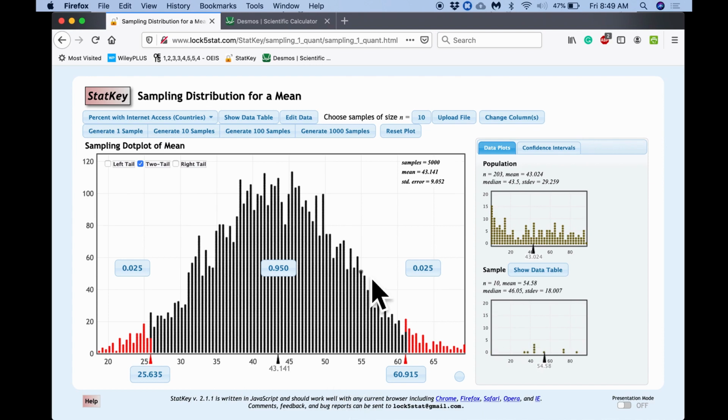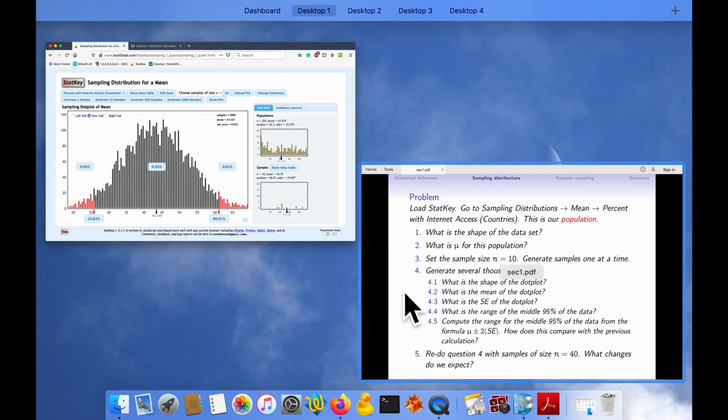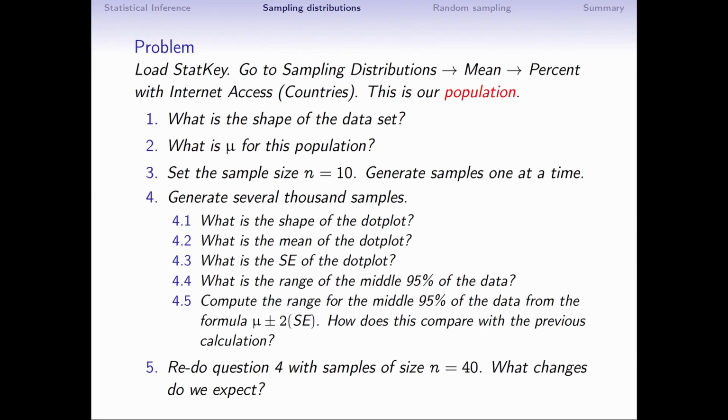All right? Now what we want to do, let's go back here. What we're going to want to do now is redo this entire question 4, now choosing samples of size n equals 40. And the question that you should think about before we get into this is, what changes do we expect? How different do we expect the situation to be? Well, let's find out.